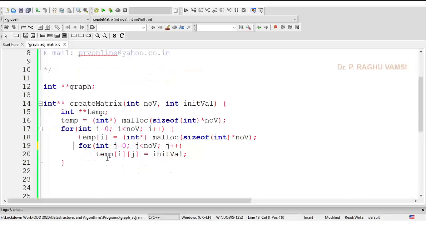To do this, I have taken a for loop, int j equal to 0, j less than number of vertices, j plus plus, temp of i, j is equal to initial value. We start from 0, 1 onwards, so we are supposed to initialize temp of 0, 0 also to the initial value. Then the newly created temp will be returned from the function.